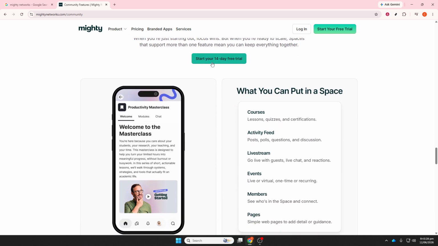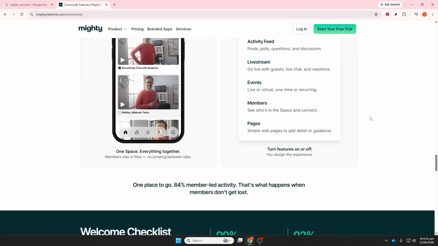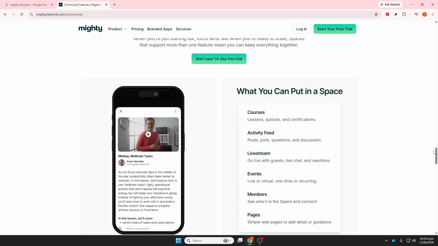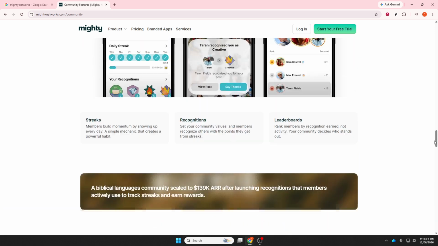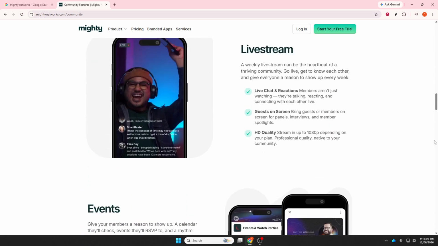A strong way to convert members is by hosting a conversion event. Run a free workshop or challenge, help people get a meaningful result, and then present the paid offer at the end. You can strengthen that offer by sharing success stories like member wins, testimonials, screenshots of results, and case studies.